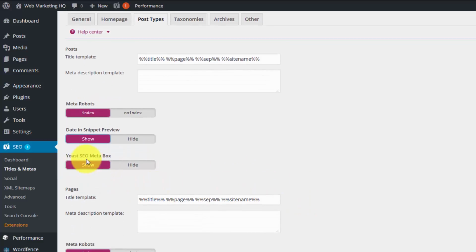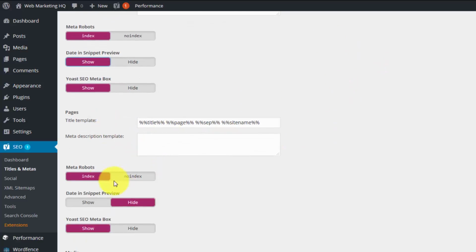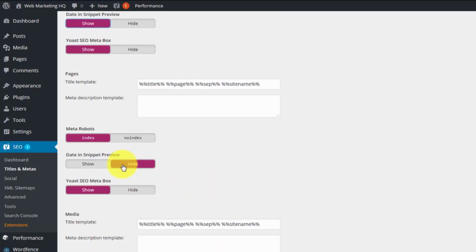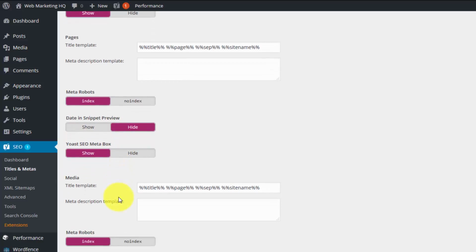Yoast SEO meta box by default is show. Always make sure that you keep this on so that you can do the customized settings at the post level later on. Pages, make sure it's index as well. But in this case, I would hide the date because usually we use pages for evergreen data like your privacy terms, your contact pages and stuff like that. So we don't need to show the date of when it is published. Keep the Yoast SEO meta box on as well.